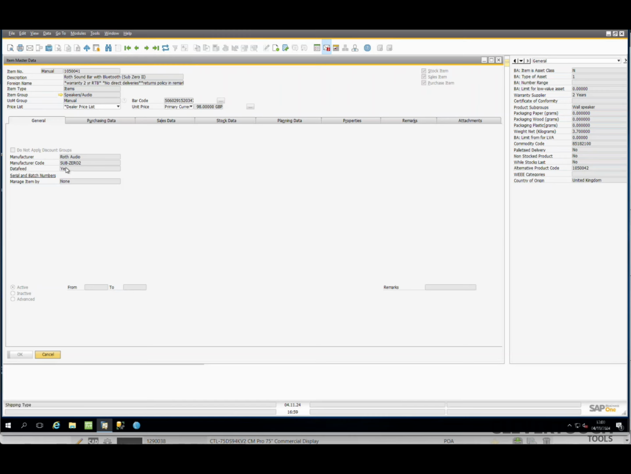If you change data feed to yes, that will cause it to be pushed through to CleverTouch Tools as a stub. And what I mean by a stub is it will be the basic information. It will only have the information that's in SAP, which isn't enough to really show to the public and show to resellers, but it does get it into the system.